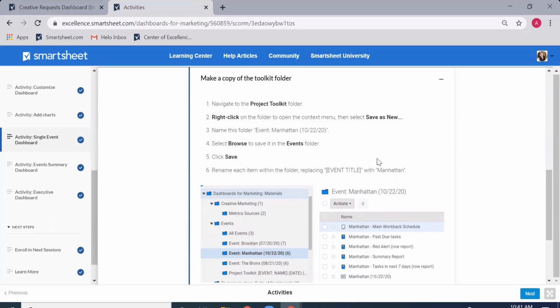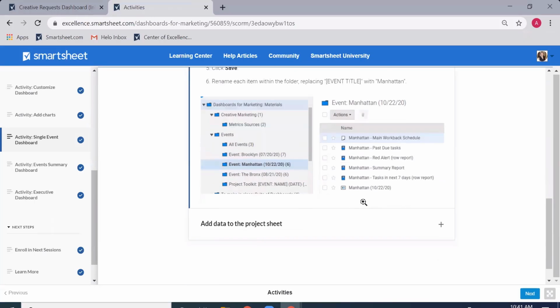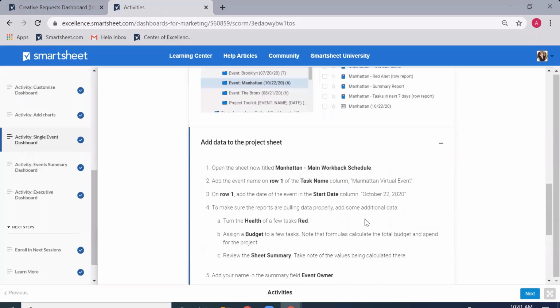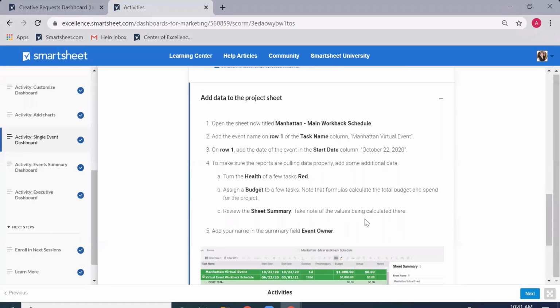Now, I'm not going to ask you to change all of the titles to Event Manhattan. I think that might be a good after-class assignment for you to do, but in the interest of time, we're going to skip retitling this. And then we're going to add specific data to the project sheet. I am going to ask that you follow alongside me for the rest of this class in the essence of time.